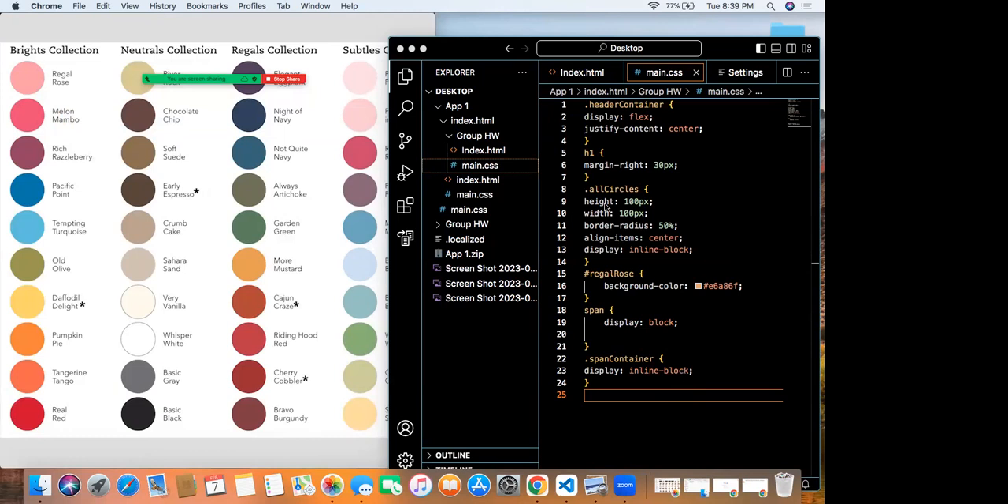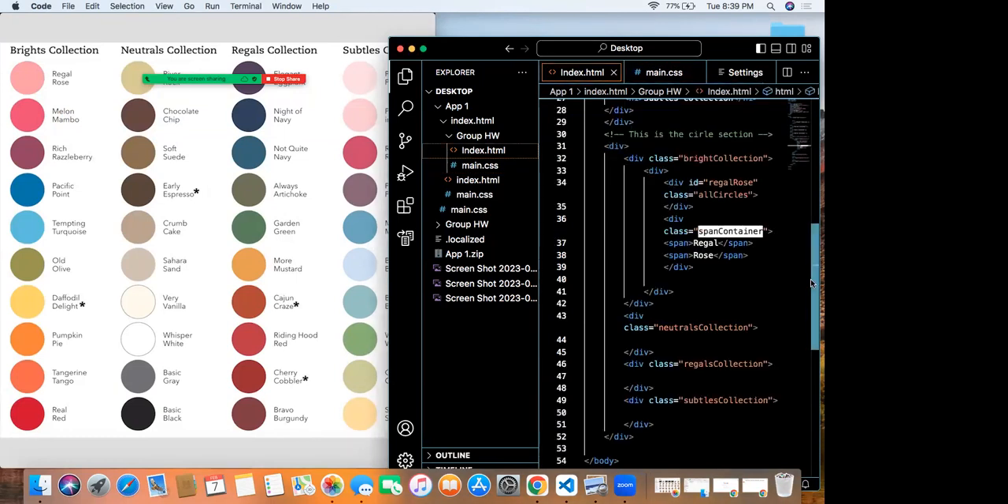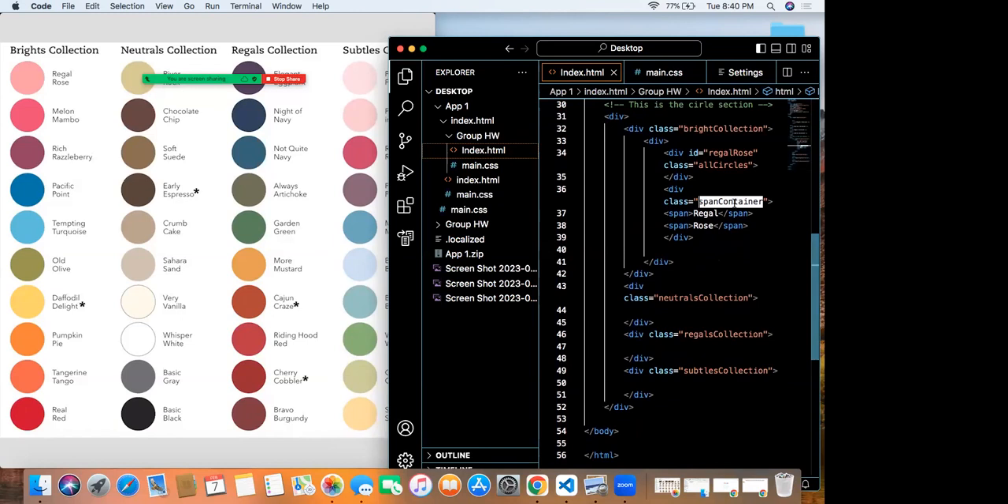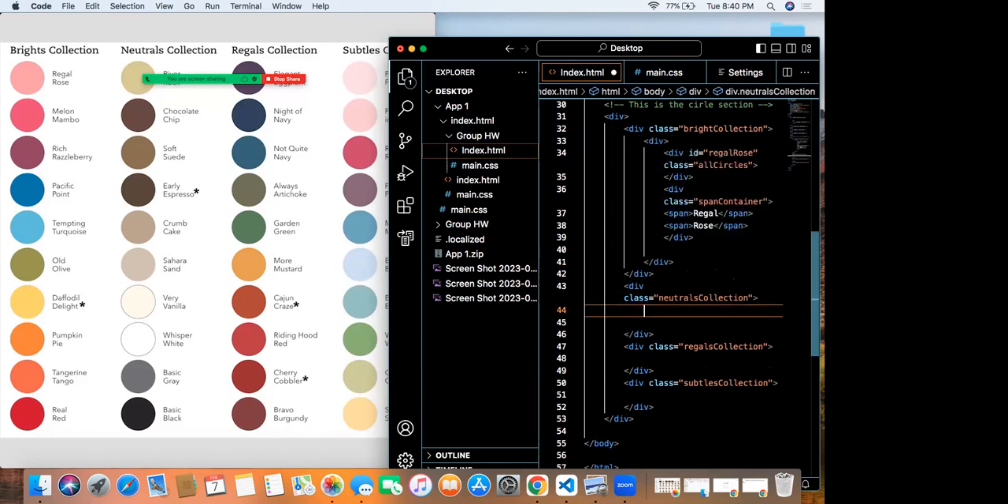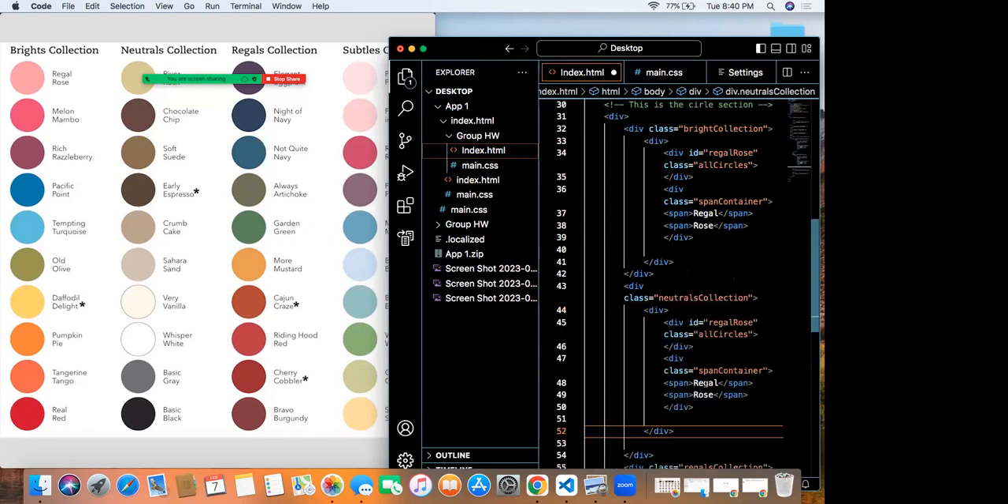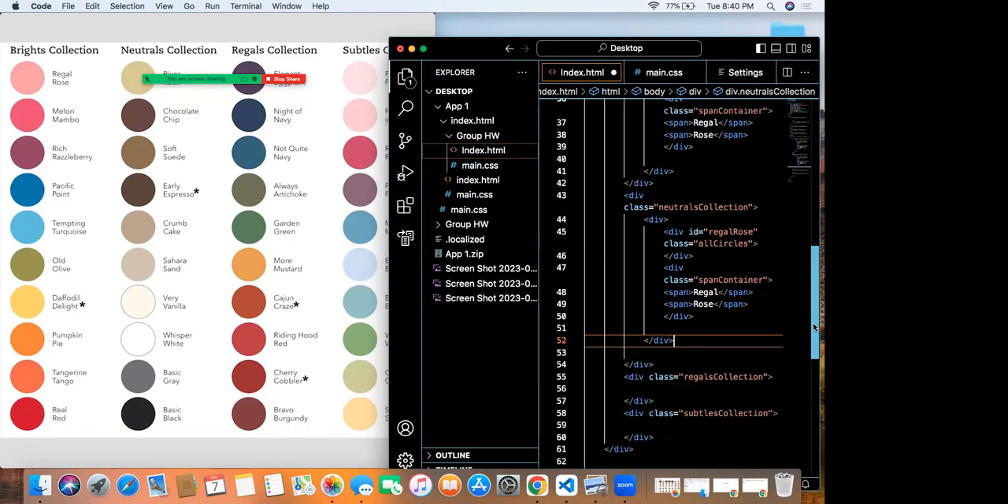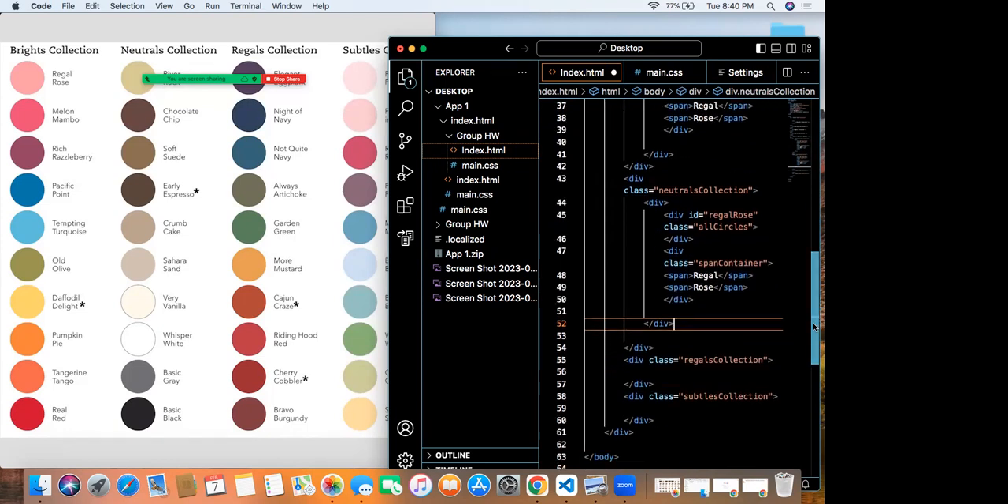Okay, in index.html. So this div that we're taking has both the circle and the spans. I want to copy everything from line 33 to 41 inclusive. Yeah, 41. Copy. And we're going to paste that how many times? 1, 2, 3, 4, 5, 6, 7, 8, 9 times. 9 more times. That's a lot.